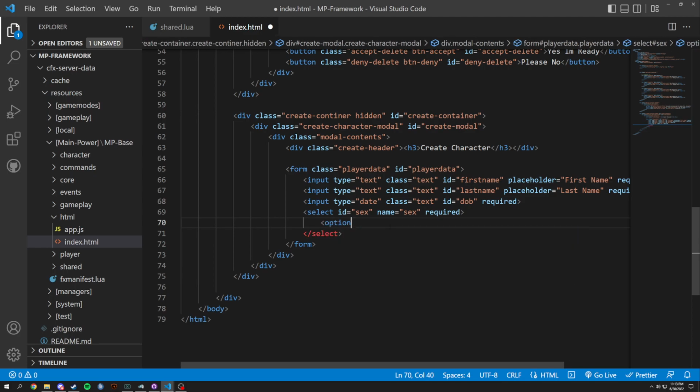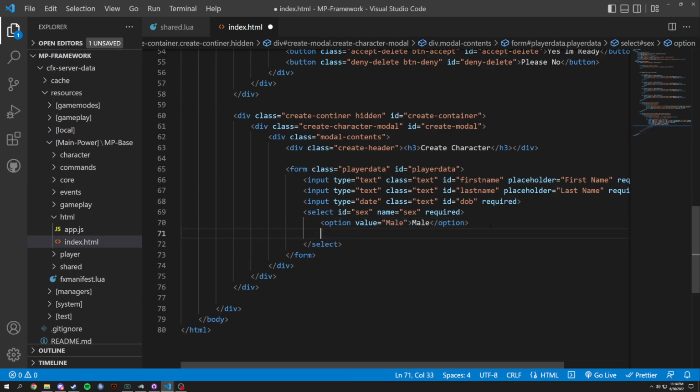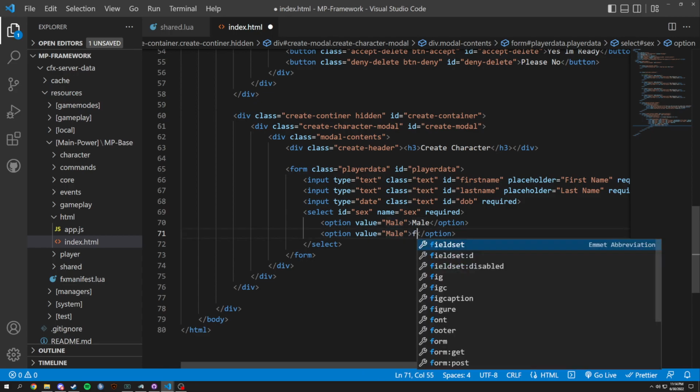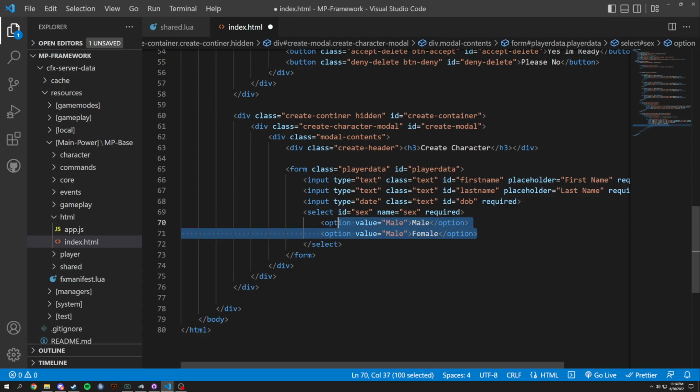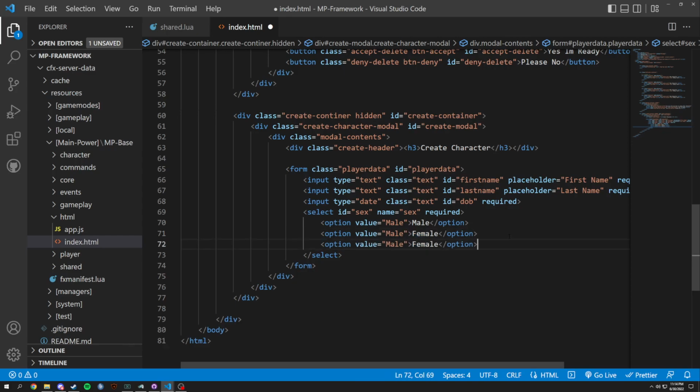But for making purposes, I'm just showing you an option. So in here we're going to have an option, and it's going to have a value. In this value, it's going to be male, and it's going to basically just say male here. And we could have the same with female, and we could add other as well, and so on. We can keep building this list if you choose to.